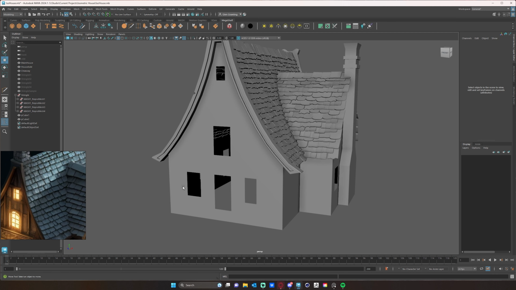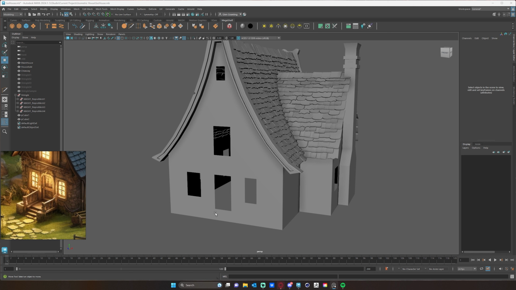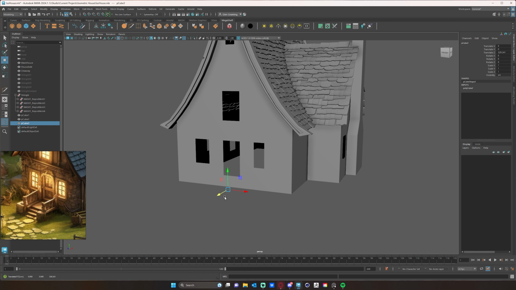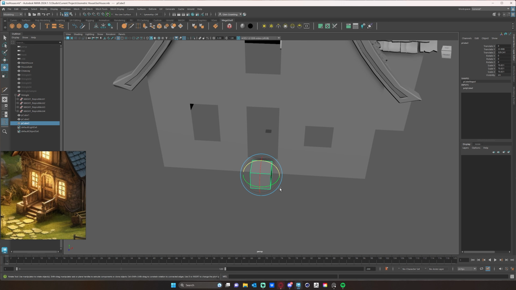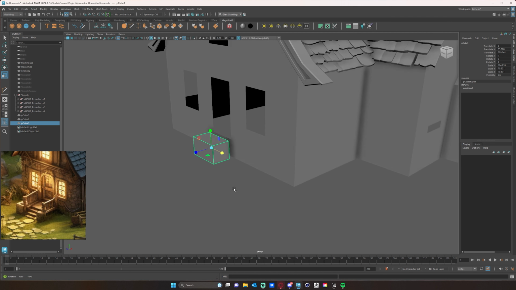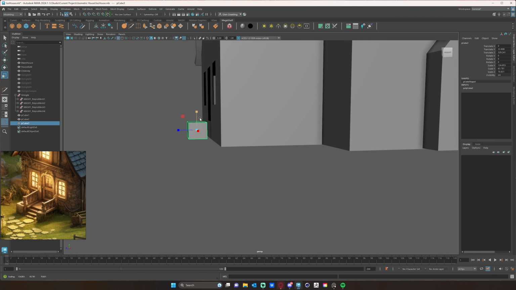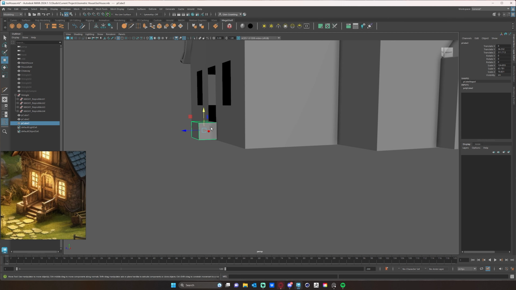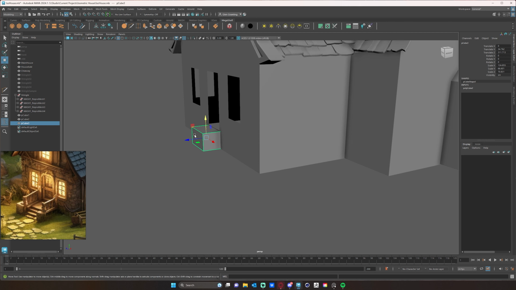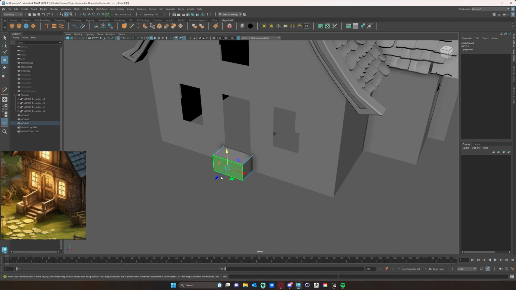So just another example here, I'm going to make my steps. So I'm going to, again, just create a cube. And I'm going to just scale that into position. Something like this. Grab this face, pull it out a little bit.